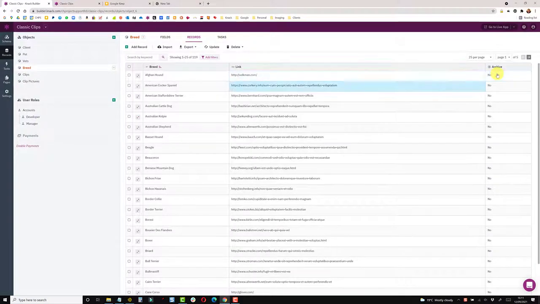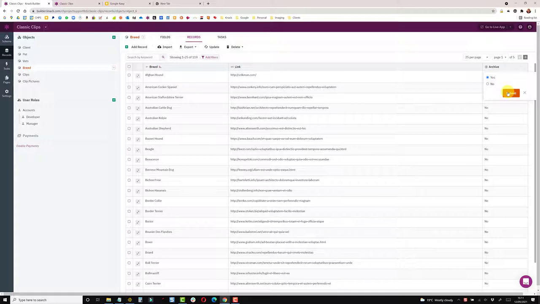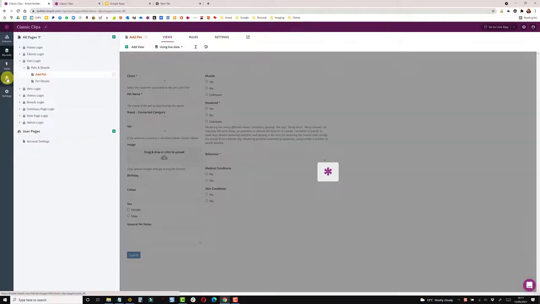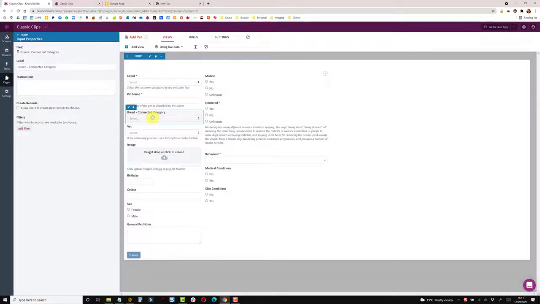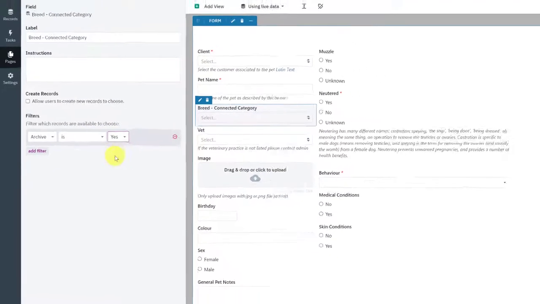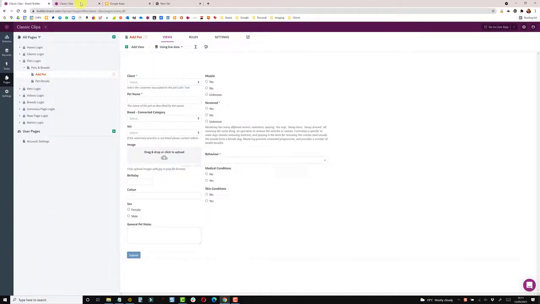So for instance, with the Afghan Hound, if I wanted to archive that, I can set that to yes. What I need to do is then change on that page where the field is, click onto that field, and I can put a filter onto here. And this is looking at the same table, so I can say only show items in this drop-down box that is no. So it will only show those records equal to no. So we've filtered out Afghan Hound.